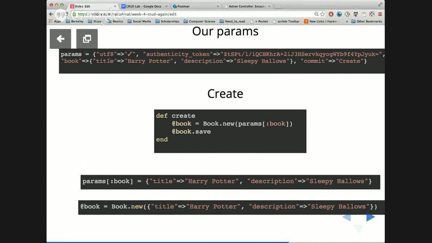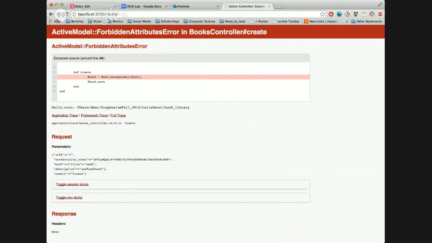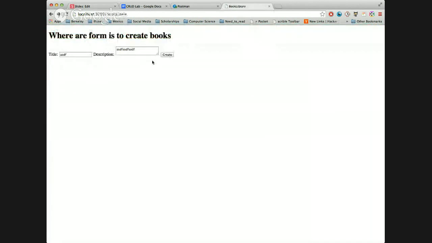All right, so now let's go back here. Let's see if this works. Let's call it.